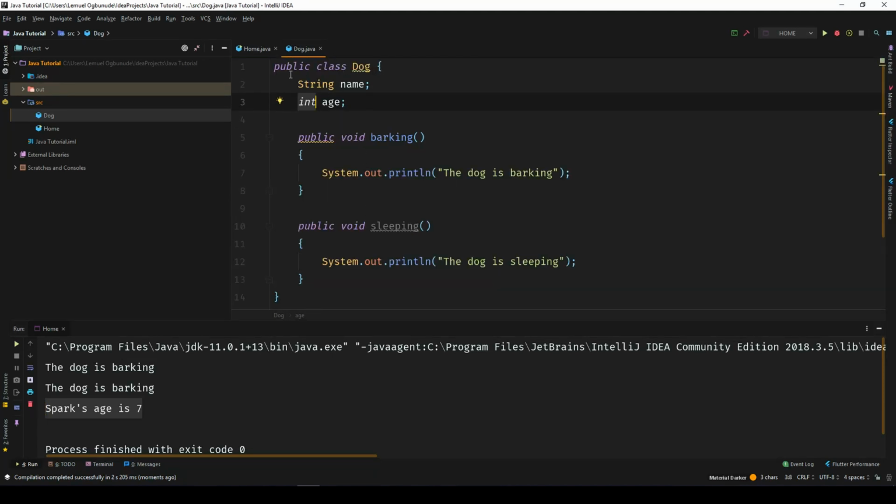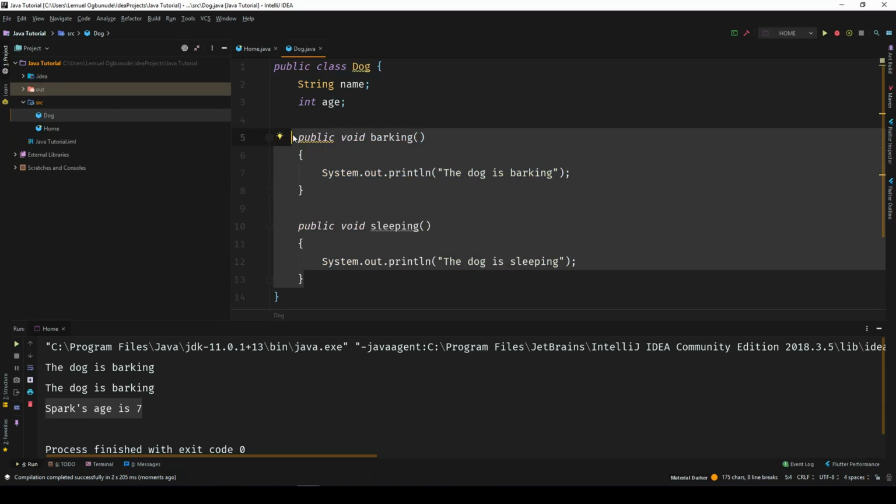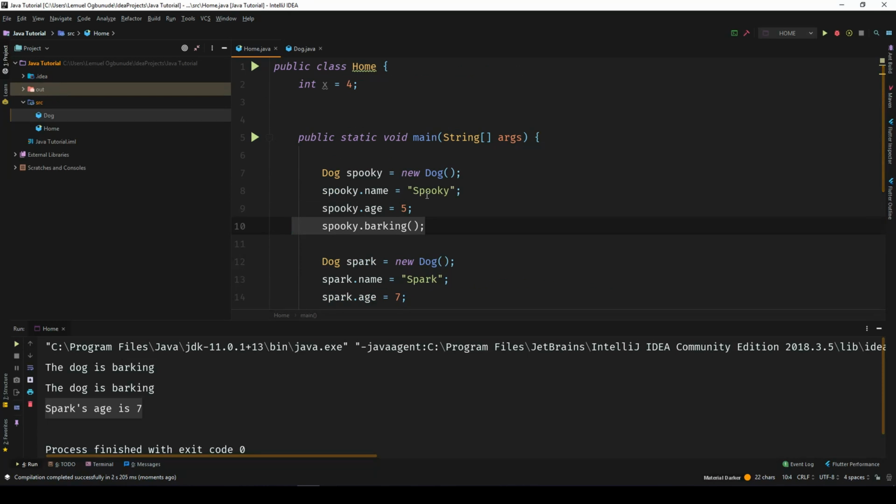So over here you have your variables and your methods, and we can access them here. We'll perform more examples in following tutorials.